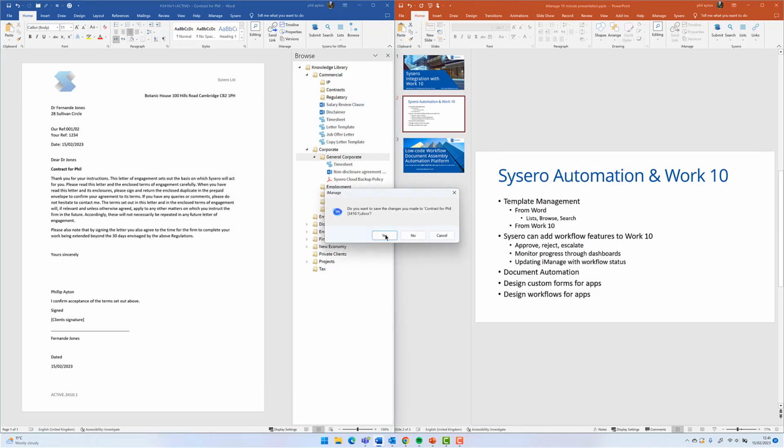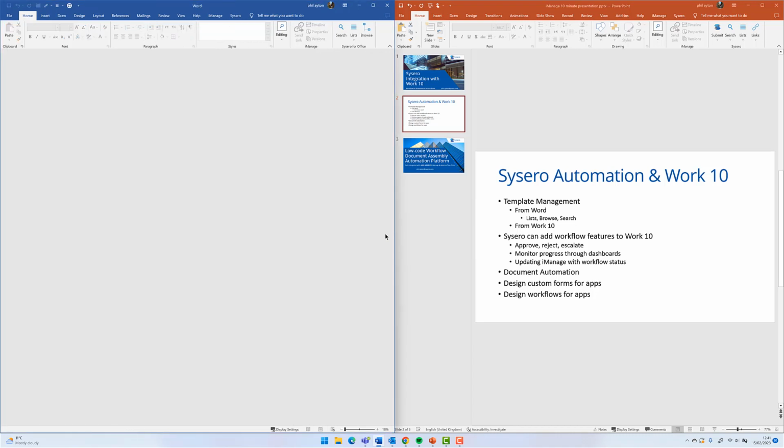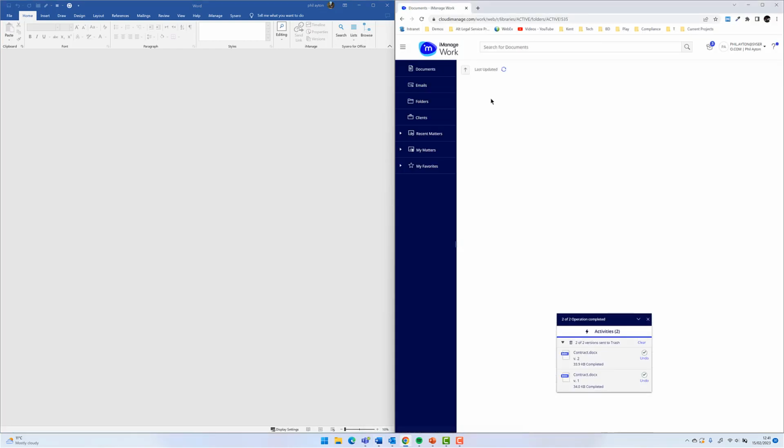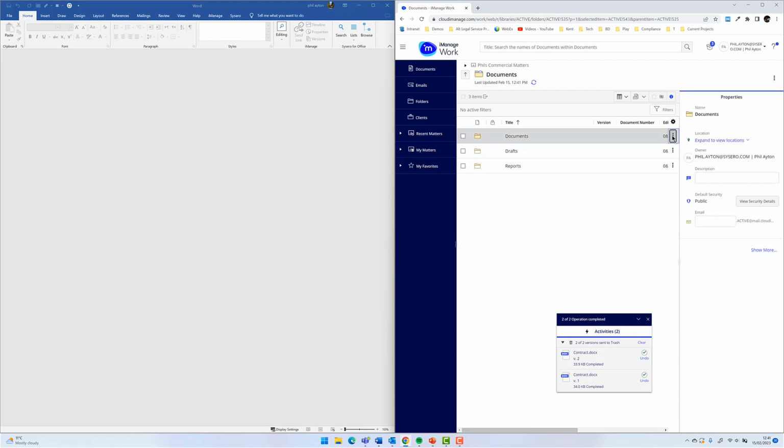I'm going to go ahead and close this, and I'm going to recreate this. I'm going to create the document using the Work 10 client. So using Work 10, you can actually go to a specific folder, and if you select that folder and then click on the option here, you can have a number of Sysero add-ins. You'll notice this is inside the iManage Cloud, and it works on cloud or on-prem.